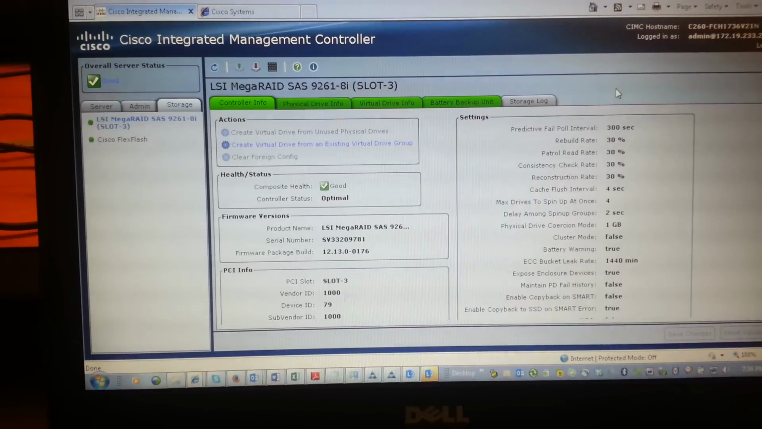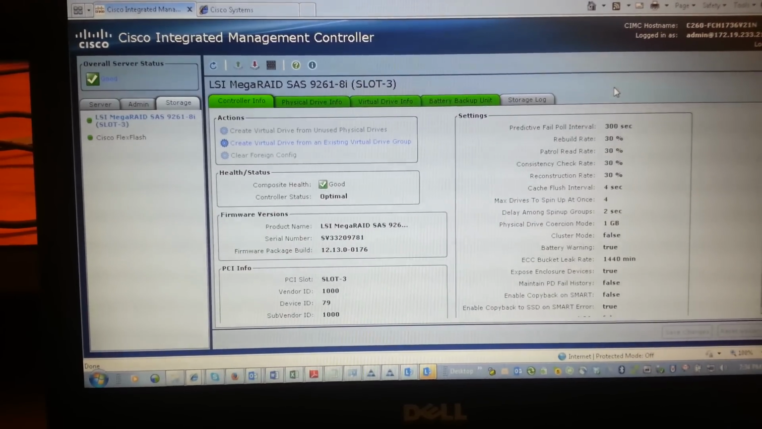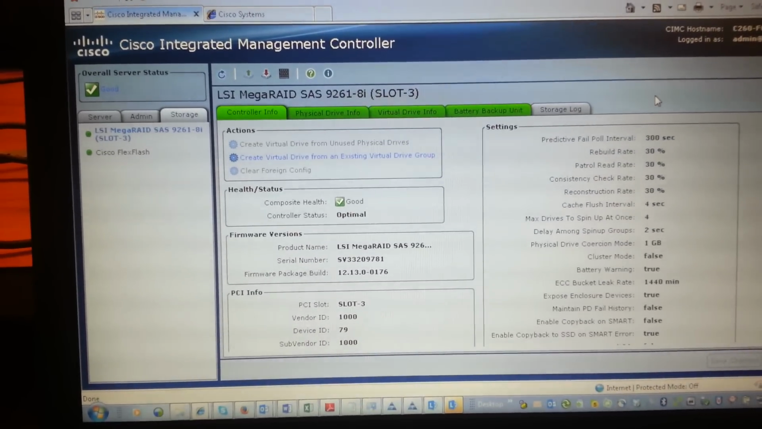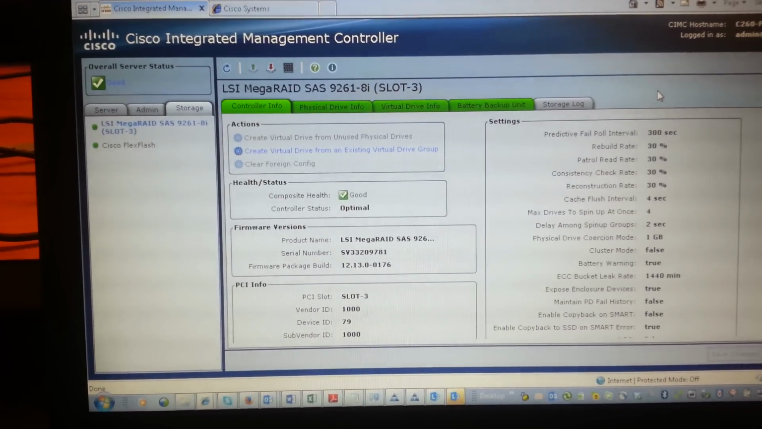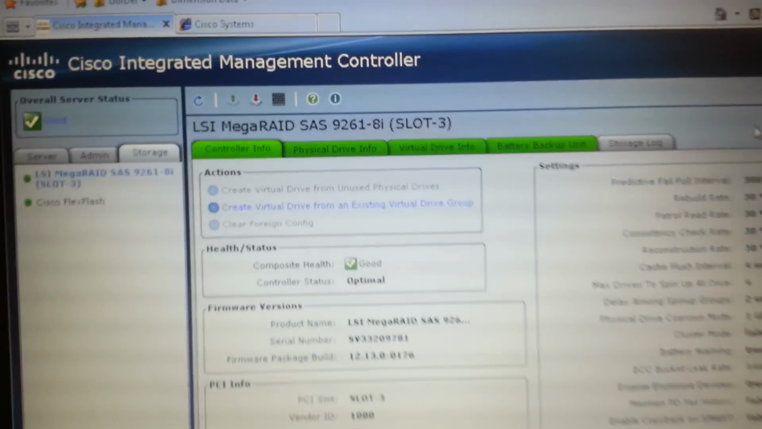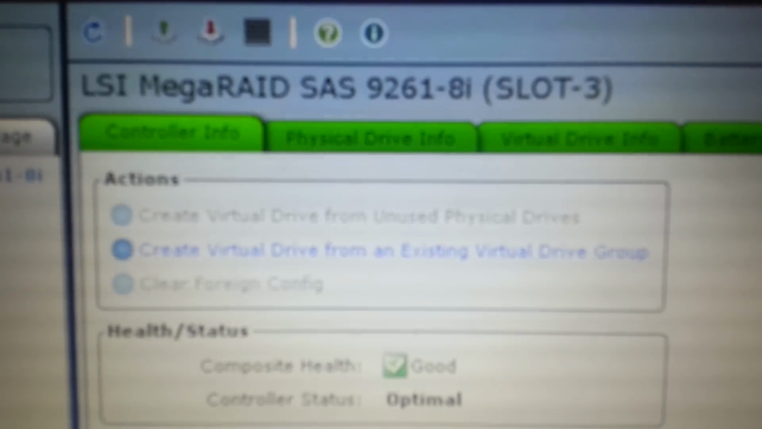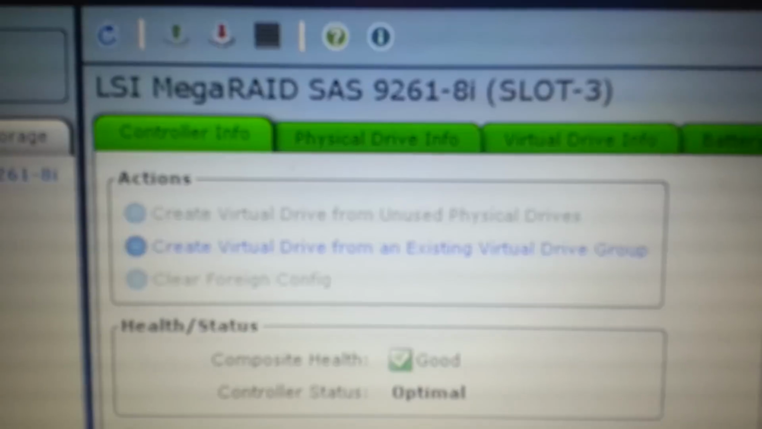So instead, I did something new. I used the CIMC to configure the RAID array. So if you take a look, when you go over to Storage there on the left tab and under Controller, there's an option here that says, create virtual drive from unused physical disk. It's the top option there.